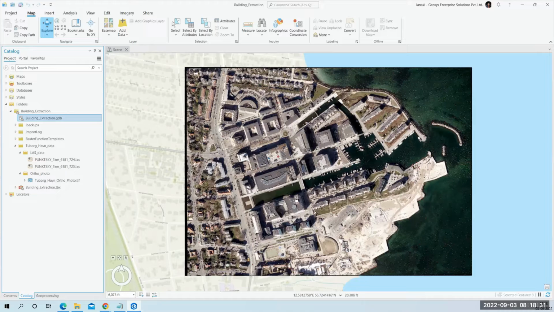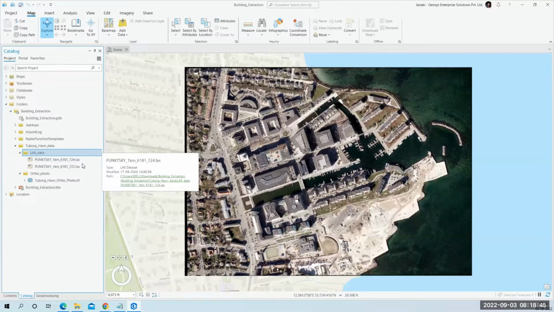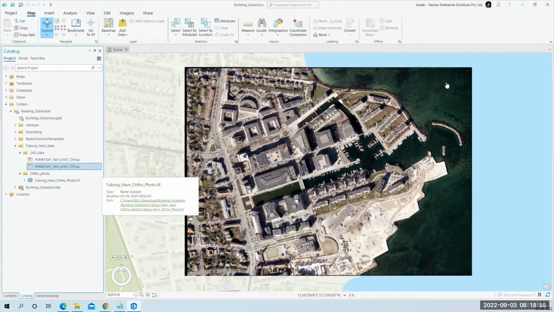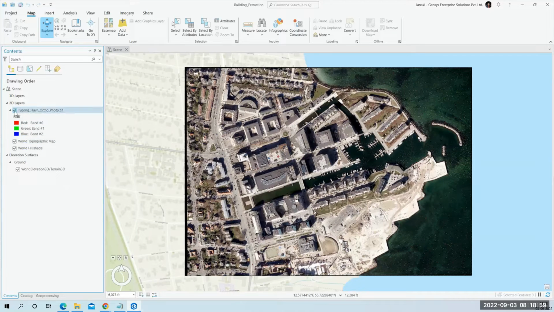So we are going to proceed with this data, and before I go ahead, I will show you. This is my Tuborg data, and I have taken the point cloud information, which is the LAS data set. As I told you, .las is nothing but your point cloud information. I have one file, and this is the other file which I have. And this is my ortho photo, the realistic view of the image which you are seeing here. I will turn it off and show you.